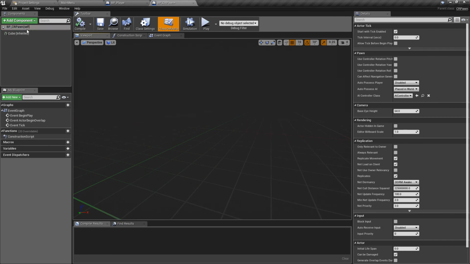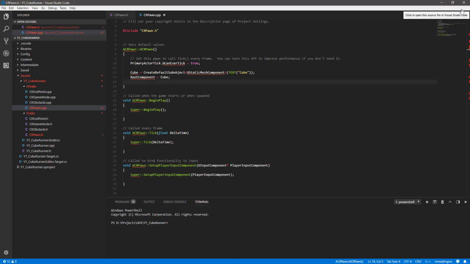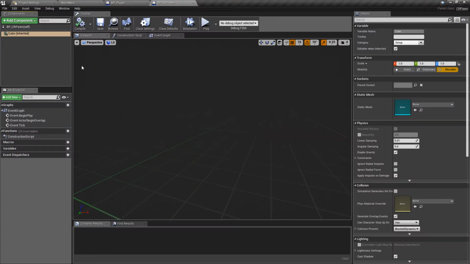And what I want to show is that we now have our cube inherited. That's all we have at the moment, but that has worked. And this is the variable that we've created in C++. We can see over here that the parent class is our CR pawn class, and if we click on that, that will bring us into our file that we've been using. So all of this is linked correctly. That first compile worked, and this is basically how we add properties, variables, and components in C++ and transfer that over to Blueprint.